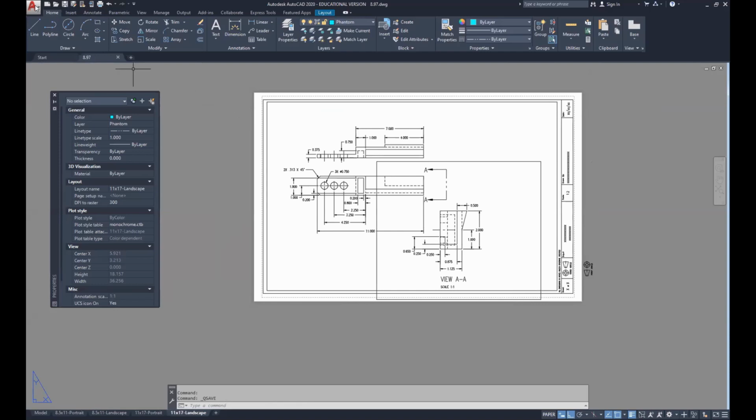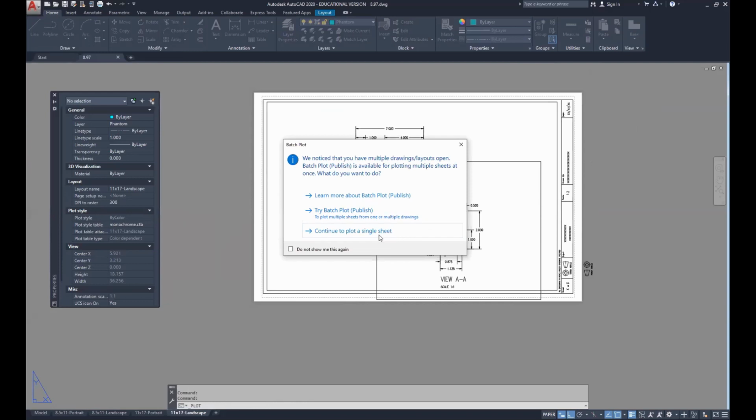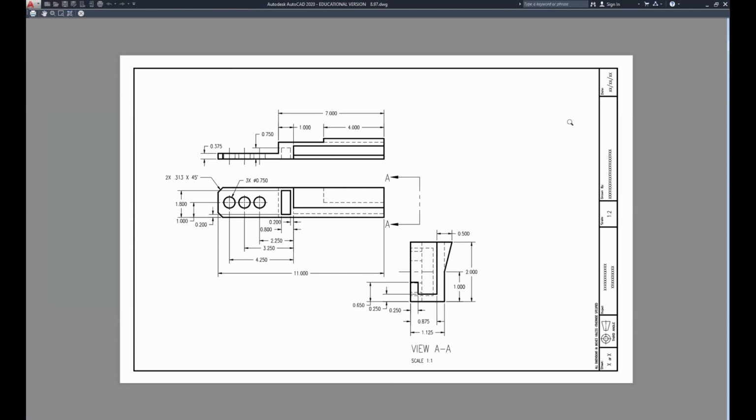So in here, we're going to go to the print. It'll ask about batch plotting. We're going to do a single sheet. Make sure your drawing to PDF is active. It'll be all set up to monochrome. Scale is 1 to 1. We'll have everything all set up here. So all you have to do, we'll go ahead and preview that. Make sure this looks good. If it does not look good, go ahead and contact somebody. Go ahead and fix that.